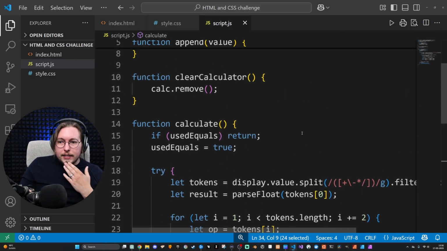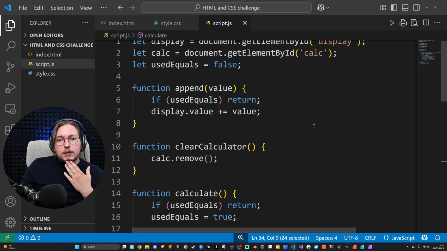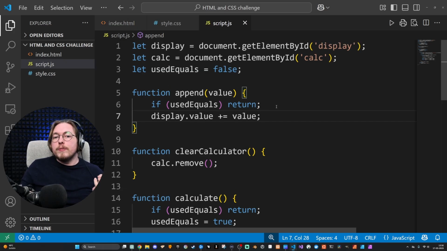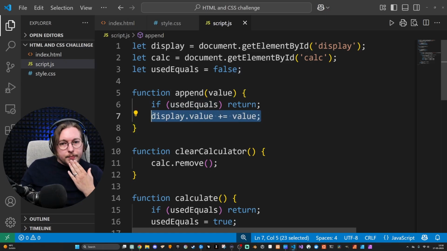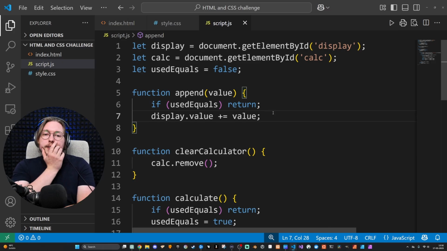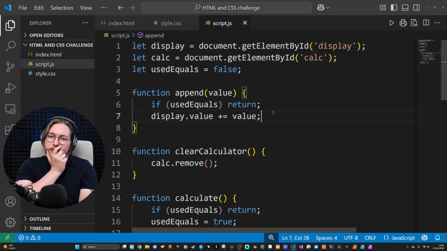So with that said, let's go ahead and take a look at this from top to bottom and try to fix this one at a time. We do have append value. So if used equals is false, then run this code down here. Immediately, I do not see anything that stands out. We just basically take the next value that we click and we type it in there.